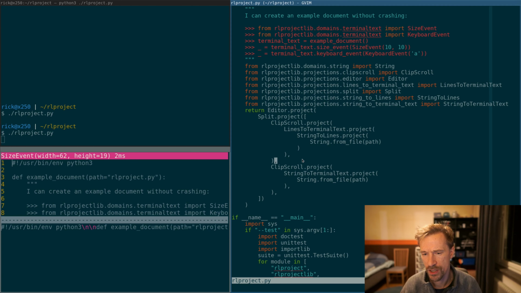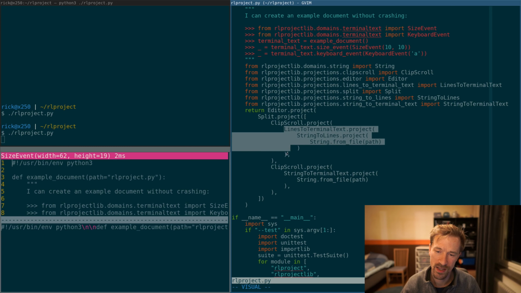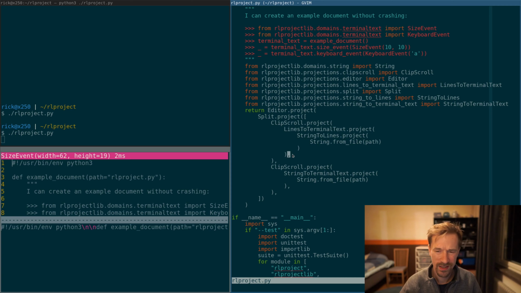And using this architecture, each projection here can focus on a single thing. Clip and scroll is only concerned with removing stuff that won't be visible anyway, but it has no idea of what's inside here, so it doesn't have to know about that, which makes this architecture quite clean. You can focus on a single thing, and then you can combine these projections in various ways to create different outputs. And so far, I find it a quite nice architecture.